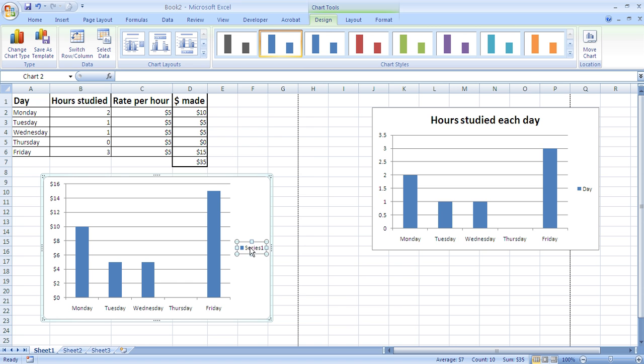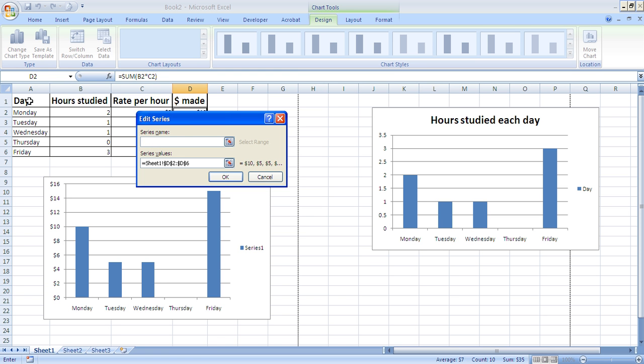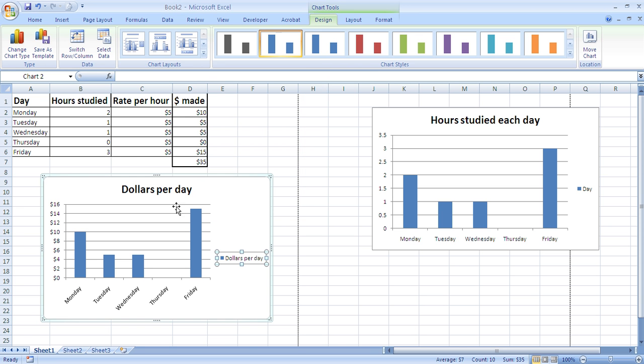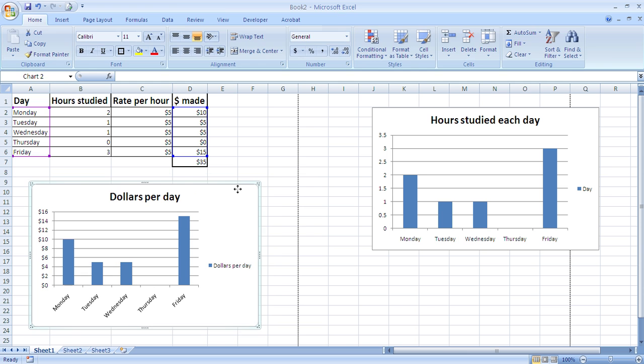Once again, we'd better go and fix up this series label. Right-click the series label, select the data from somewhere, Series 1. That's the one I need to edit. I'm going to edit that label. I'm going to click on there, because it's showing the days. No, this time let's just type it. Let's type dollars per day. And click OK. And OK. And it's labelled the series, it's labelled the graph, and you've made a nice simple graph.